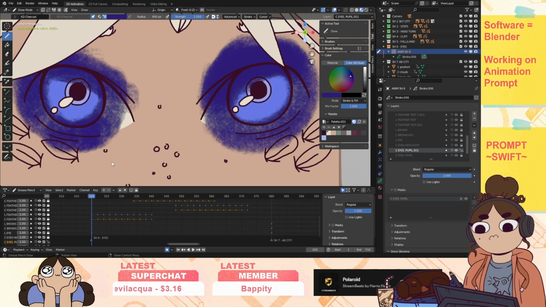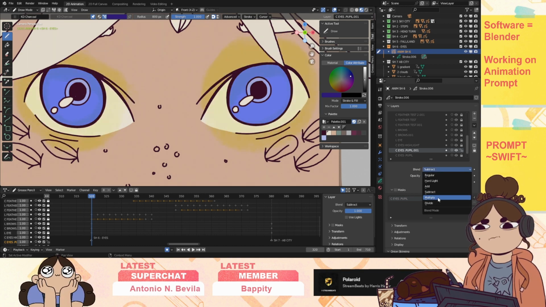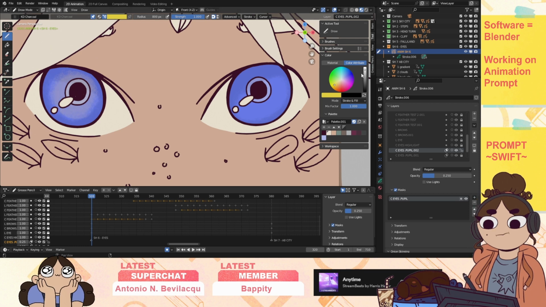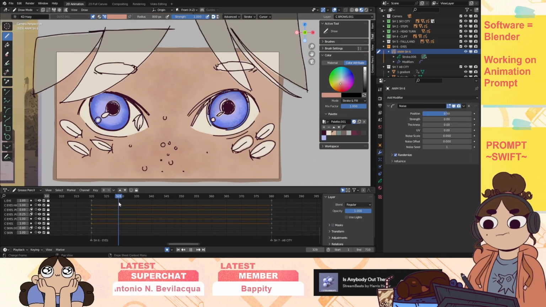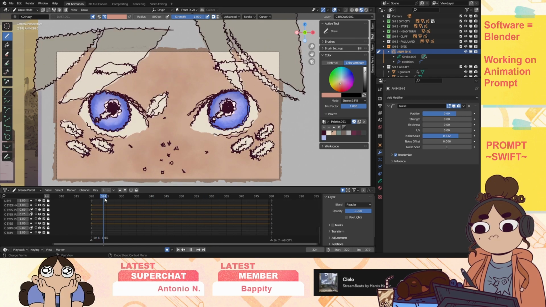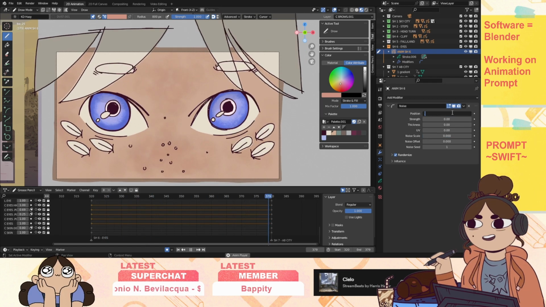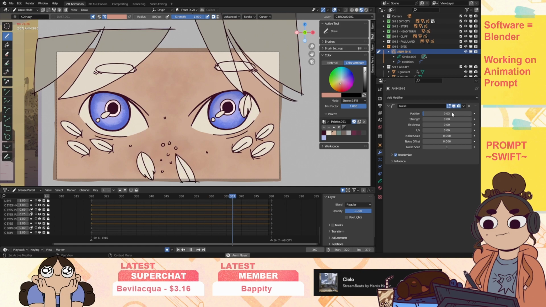Now each shot has the noise modifier applied to give the line and colour a bit of movement, without having to redraw it all myself. This is called a boiling line and makes the animation look more alive on slower or static shots, which means I can have them last a little longer if I need to.